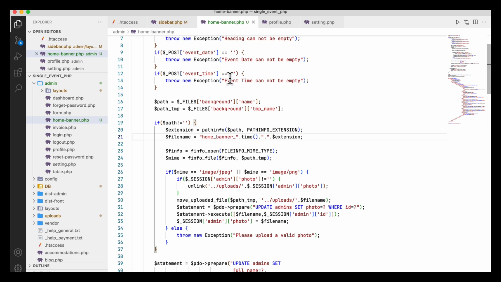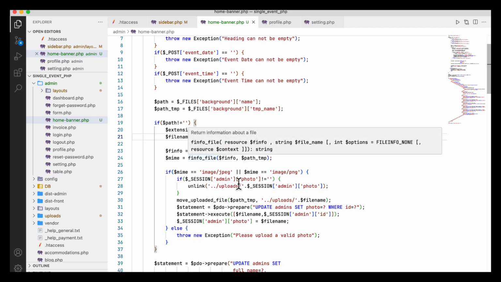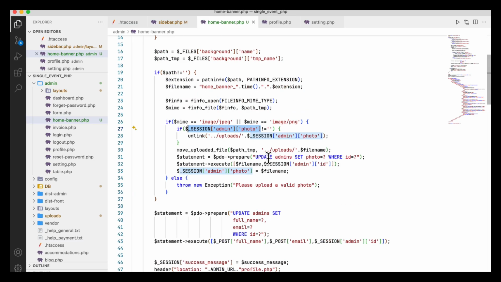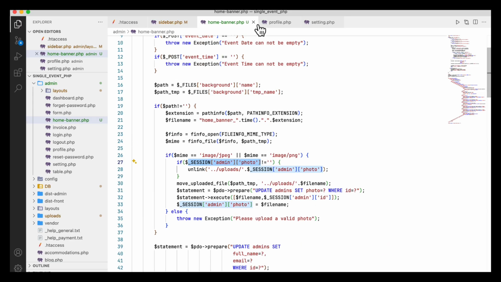So I call it like this. And here where there was photo, it will be actually the background. And here you see if session admin photo, it is not like that. In my case, what will be here? In this case, how will I be able to unlink the previous one? So I will have to check the existing data if I want to show this.